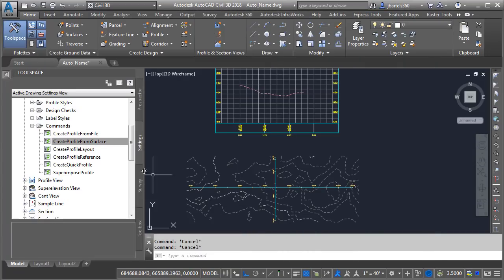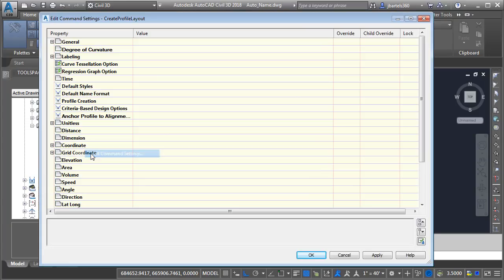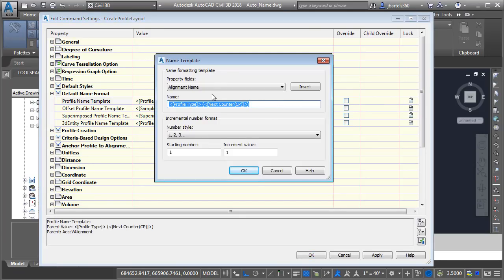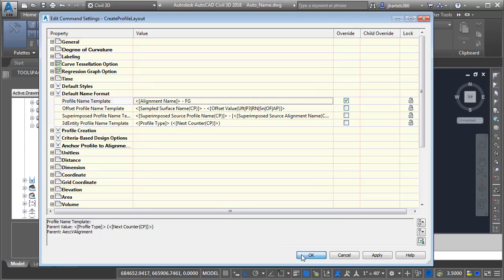Let's do one more. Let's say that whenever I create a profile using the layout method, I'll choose Edit Command Settings, Default Name Format. I would like these profiles to be named using the alignment name -FG, because in most cases when I create a layout profile, it represents the finished ground. It's important to note that I'm only setting the default here. I could always change this suffix later when I run the command. FG just happens to be what I use most often. Let's click OK, and then I'll click OK.